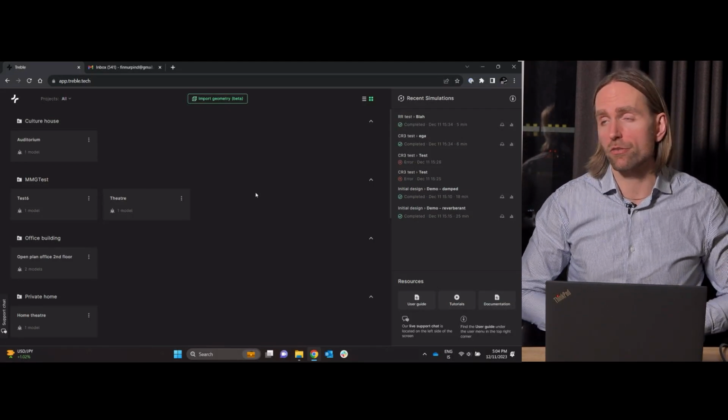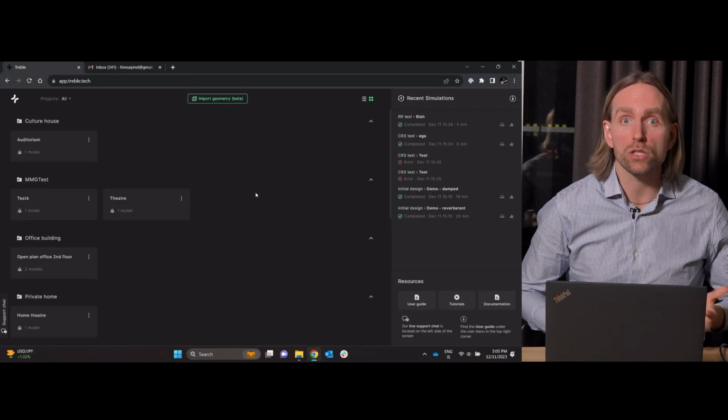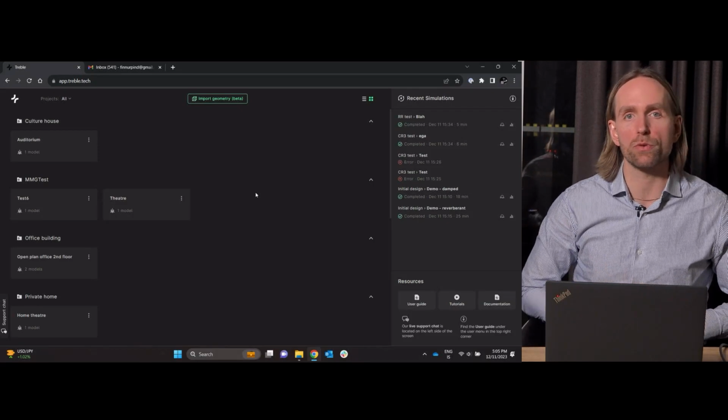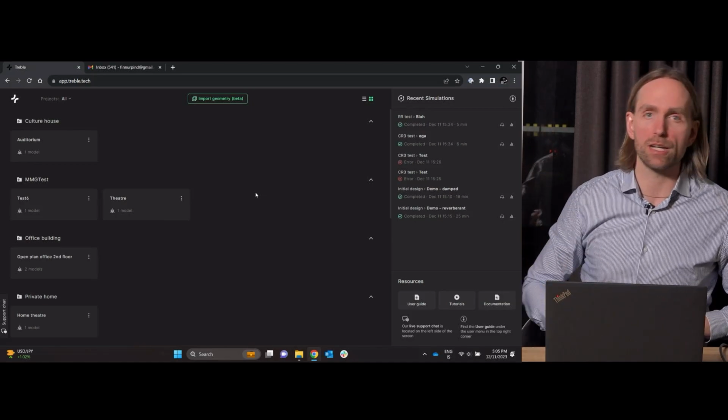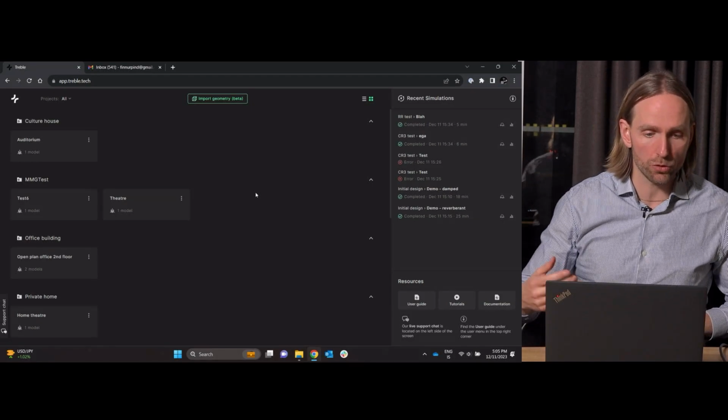This can, for example, be a very nice option if you're an acoustics designer and you want to share some design options with, say, a client. And this helps them make an informed decision of which way to go.